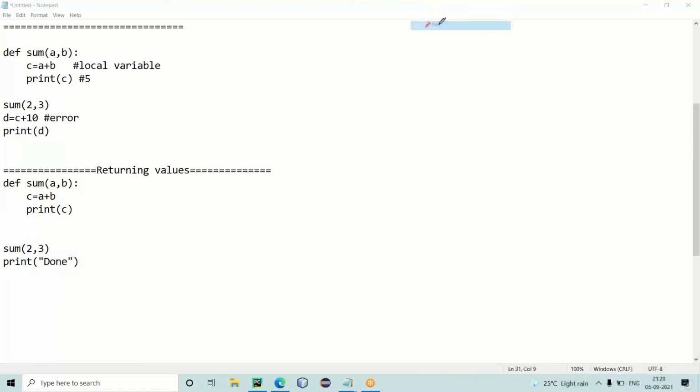It's very simple, right? You are calling the sum function with 2, 3. The cursor will go to the definition with 2 and 3. 2 will be copied into A, 3 will be copied into B. 2 plus 3 is 5. 5 is printed.